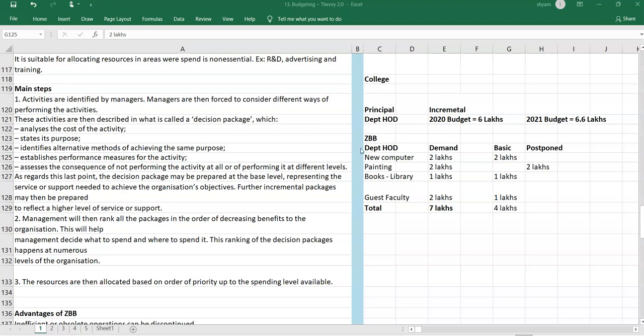So when a departmental HOD wants to create a budget and give it to the principal, in ZBB he usually gives a two-structured budget. Okay, one is a basic budget that is definitely needed, and the other one is a budget that can be postponed later. So it can be like a basic and luxury, like that we can say. So these activities are then described in what is called a decision package.